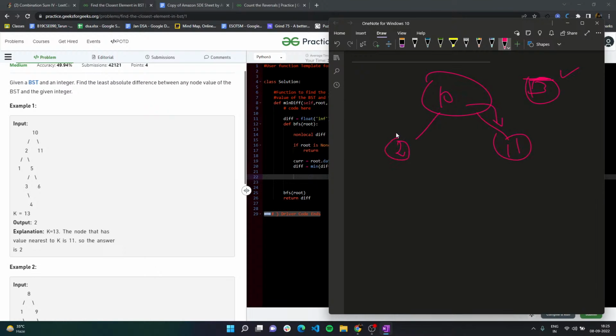So right side I have 11 and left side I have 2. Instead, what I can do is check the left value and the right value. If the left is 2 minus 13 mod, and the right is 11 minus 13 mod, this is something like 11 and this is 2. Now whichever side has the least value, you are supposed to go to that side. Does that make sense?